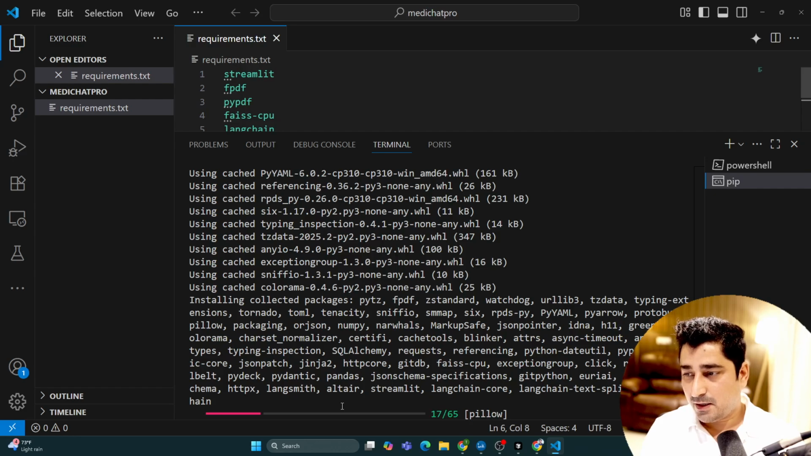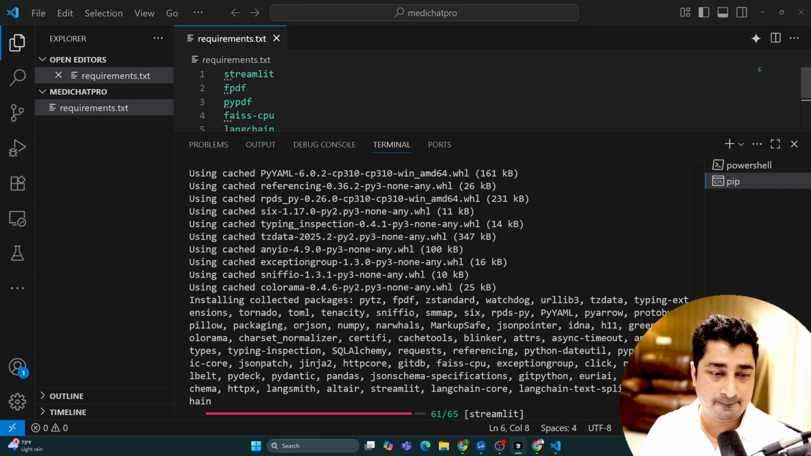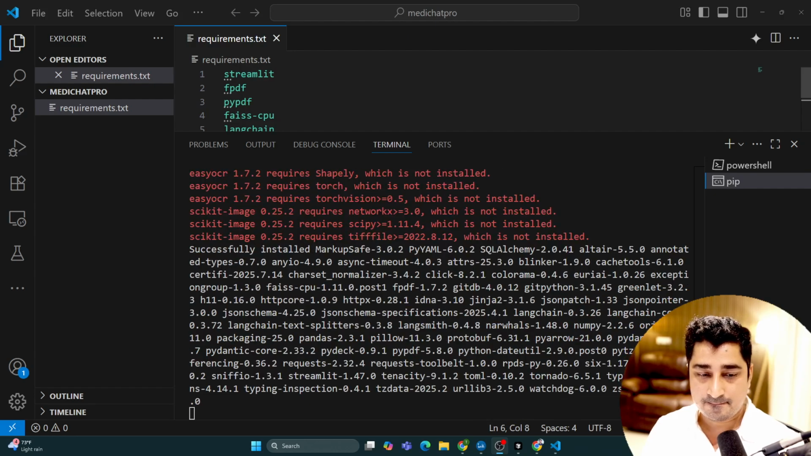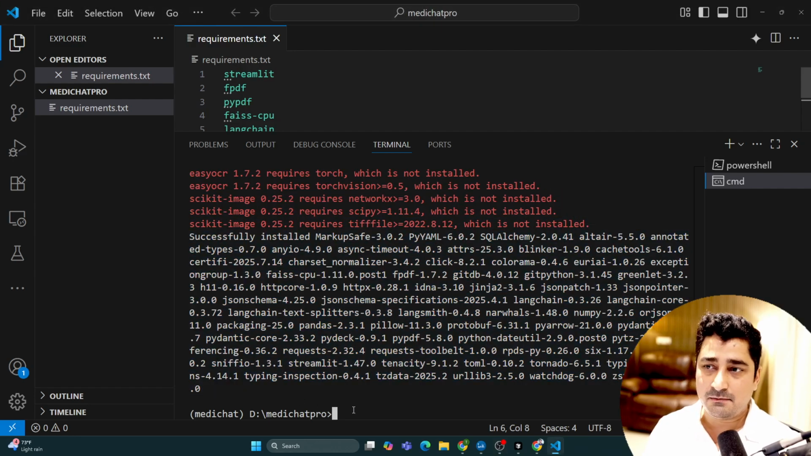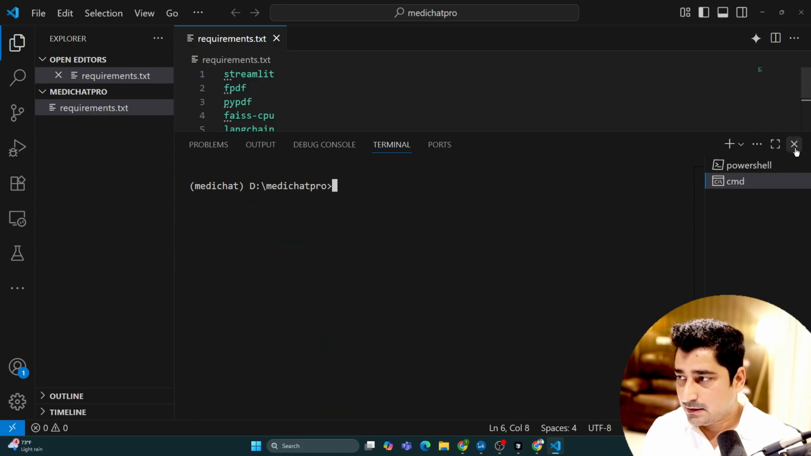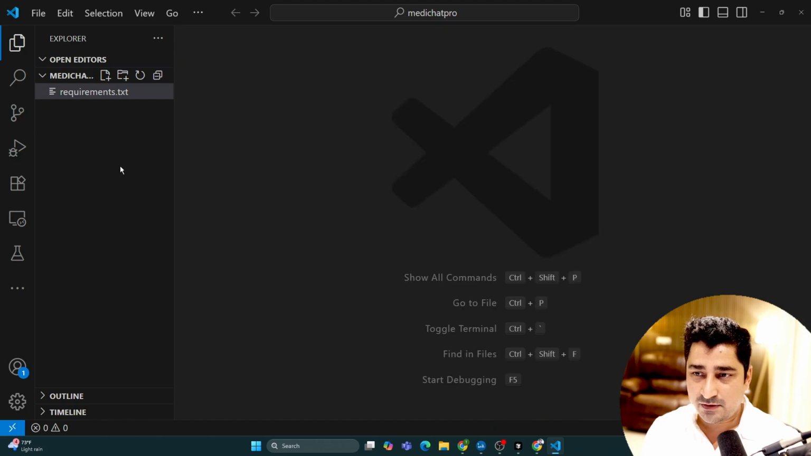It will take a couple of minutes, depending upon my system and my internet speed, because it is supposed to download all the dependent libraries. Okay, so it looks like all the installation is done, whatever I have mentioned inside my requirements.txt file. So let's clean this screen and close it for now. Let's close even this one for now.